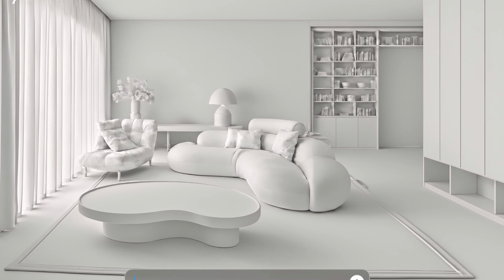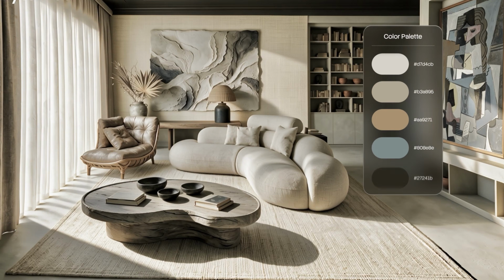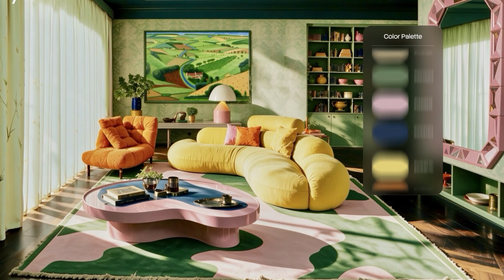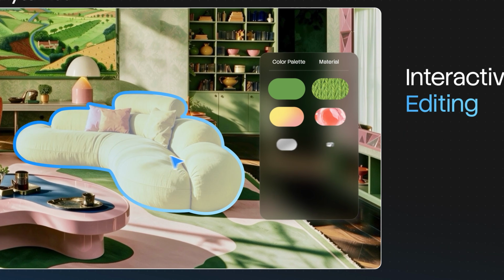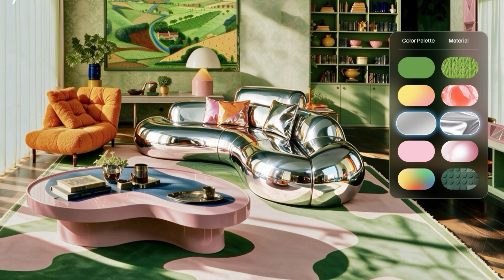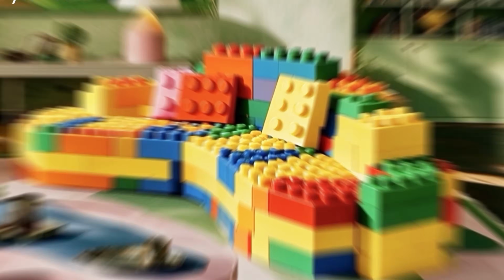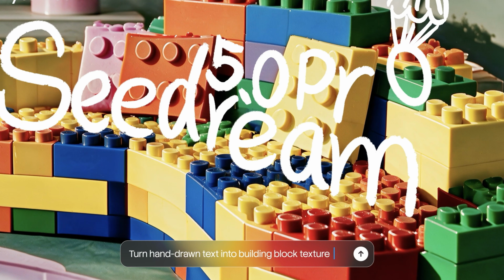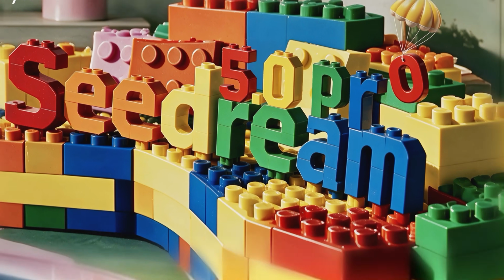Just a few hours ago, Seedream 5 Pro was officially released, and honestly, I've been waiting for this update for a few months. I'm really excited that it's finally available. So today, we're going to explore what this new AI model can do, what makes it different, and how we can actually use it in real projects.